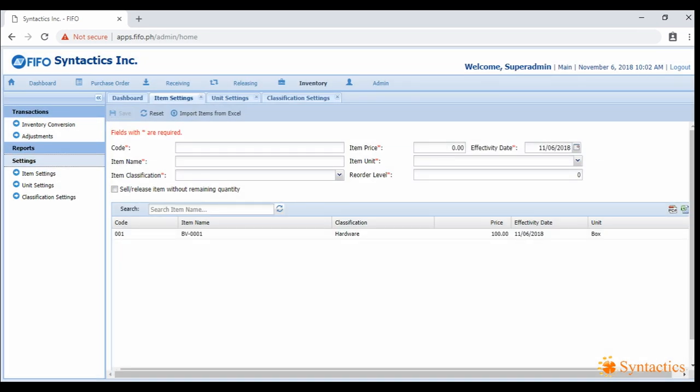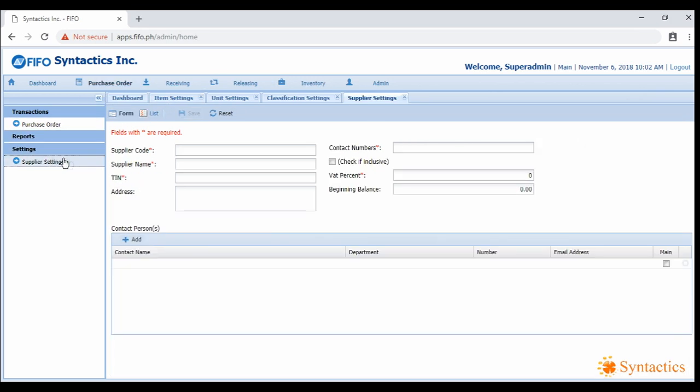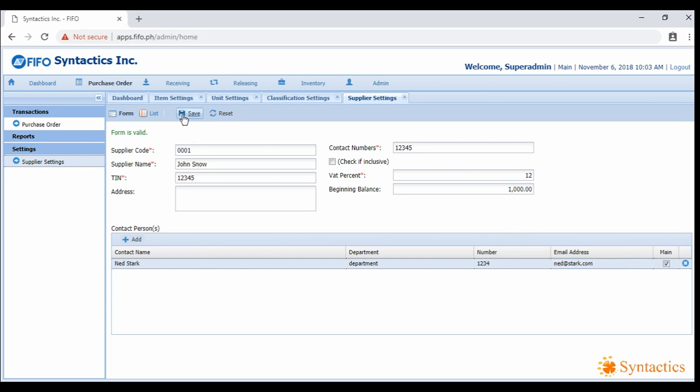For your suppliers, you can record them in the supplier settings found in the purchase order section. Here you can record their names, TIN, contact information and persons, VAT type and rate, and beginning balance if they already have a balance to your company prior to using the system.